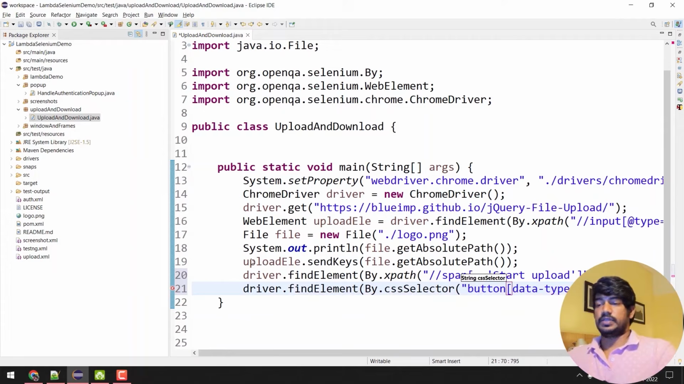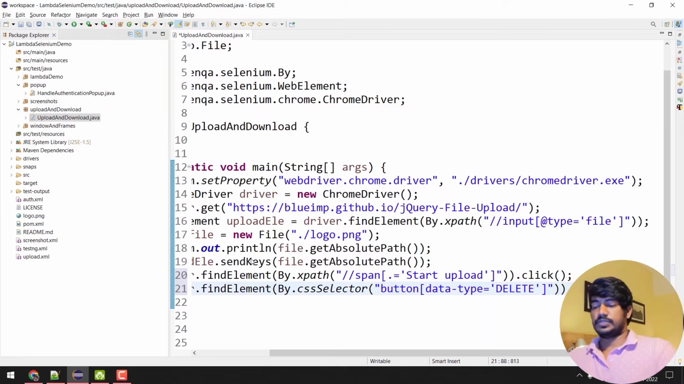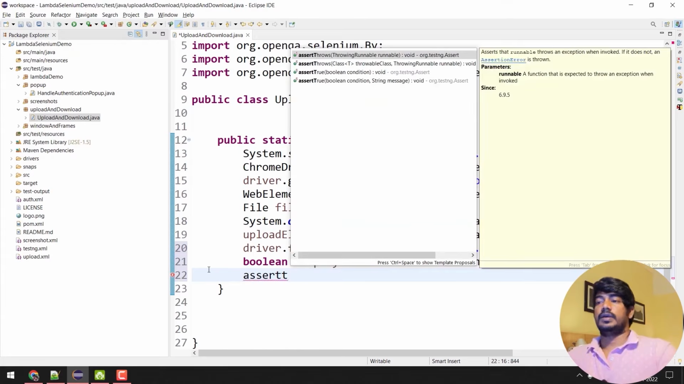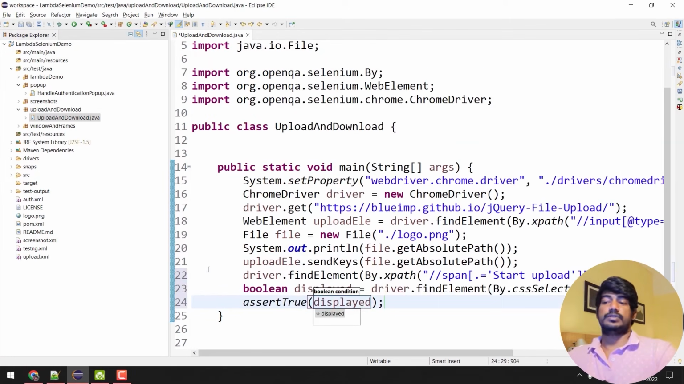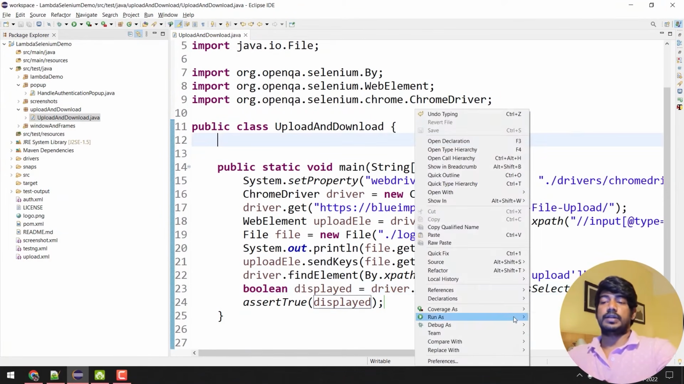So this is going to return me a web element, or directly we can say dot is displayed. So this will return me a boolean, right? So I can directly use the assert here. So let me go and do that. So assert true, and here we are expecting this to be displayed, right? So assert true in the sense we are basically expecting this displayed to be true. Okay, so let's go and run this now.